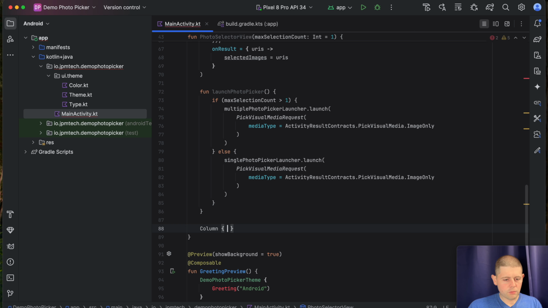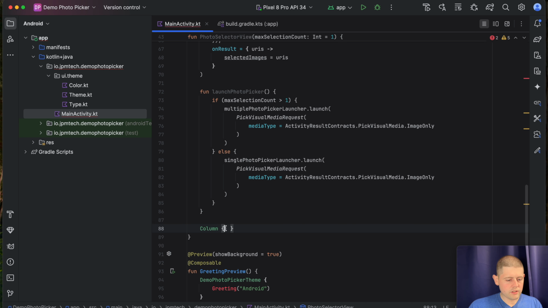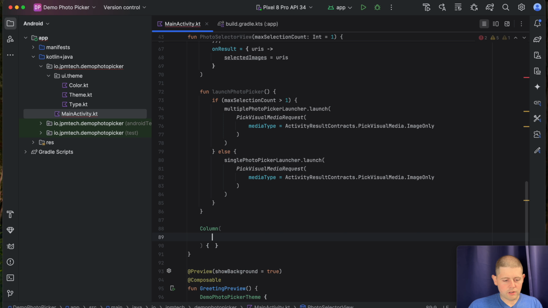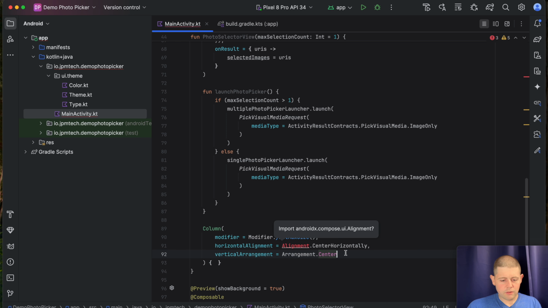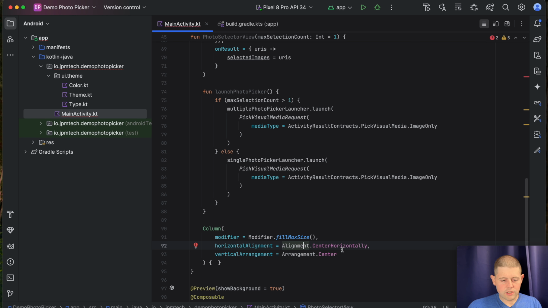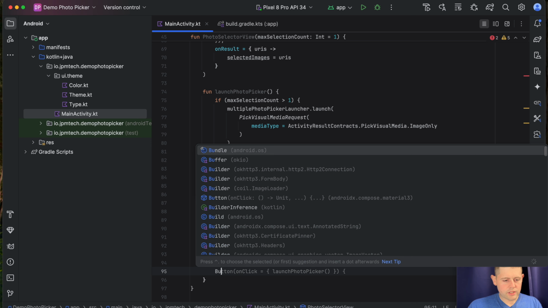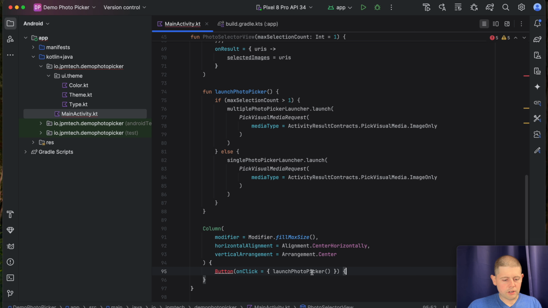So in our view, we want a column. And in this column, let's add a couple modifiers to our column first. We want to go ahead and center this thing vertically and horizontally, and we want this to be filling the max size here.